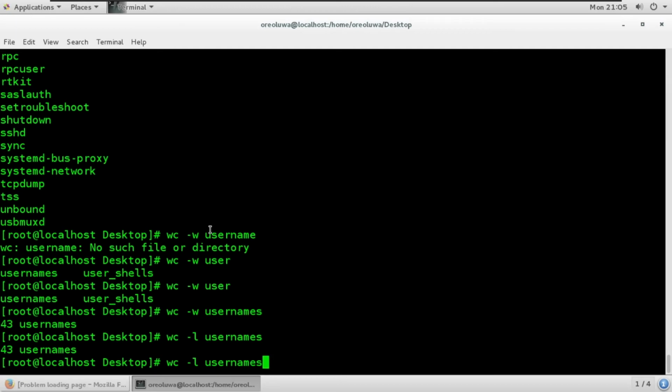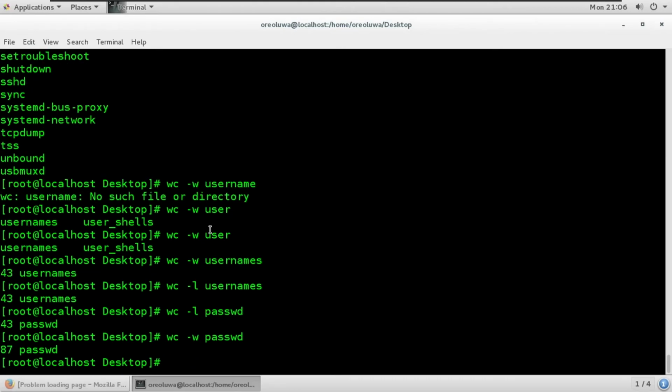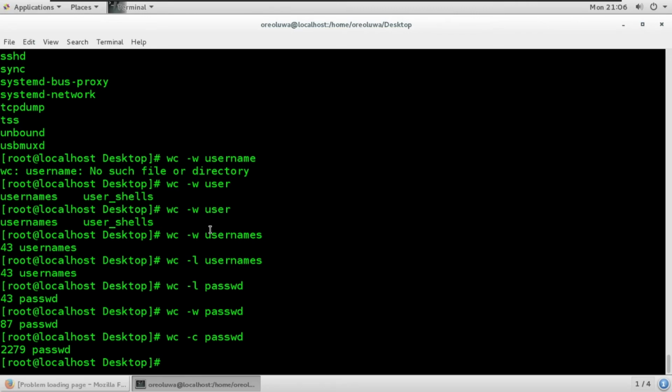Now if we did that on our passwd, we'll get different results. Now if we did passwd number of lines, 43. If we did number of words, we see that the number of words are 87 because we have different words in that particular file on each line. Okay, then if you wanted to know the number of characters that were in a particular text file, we do wc -c, and if we did that, we see that there are 2,279 characters in that particular file. So these are some of the common tools that we can use to get different information from the Linux operating system.